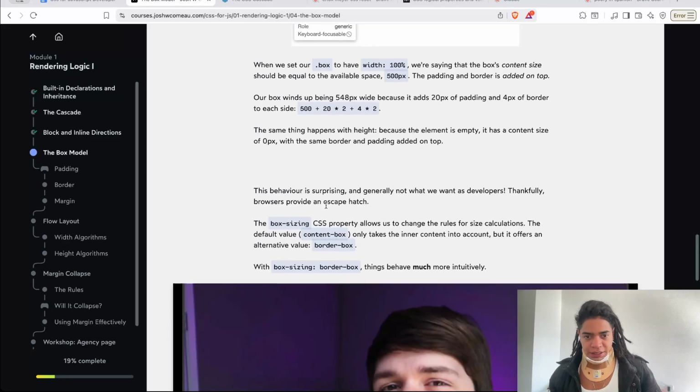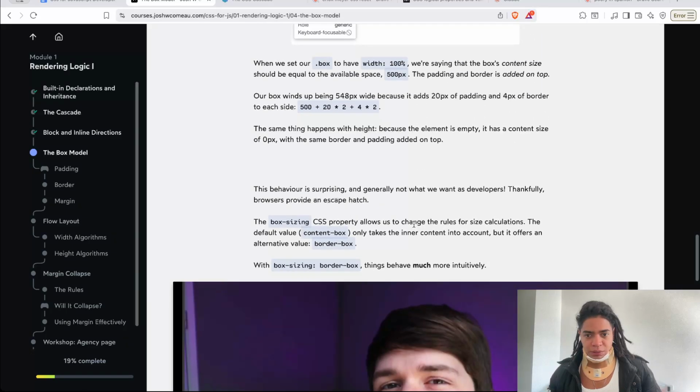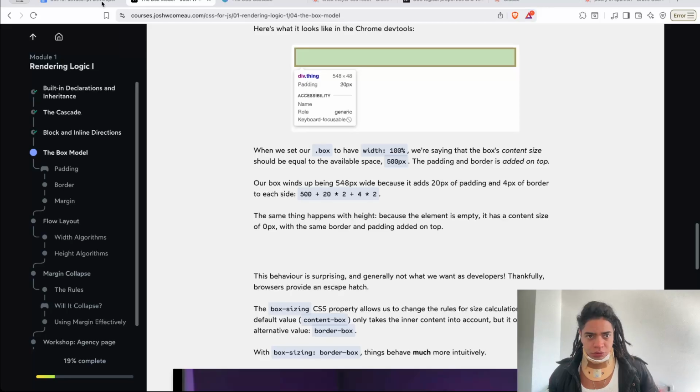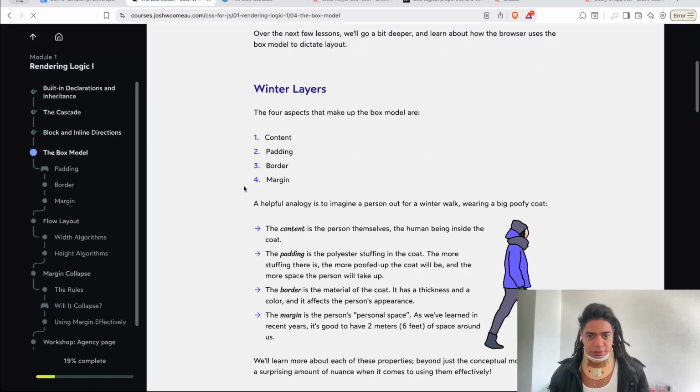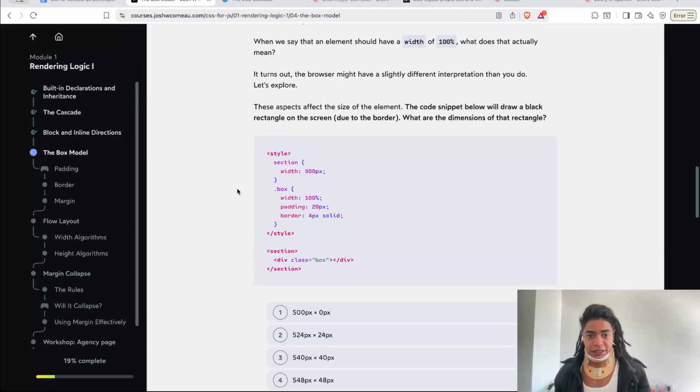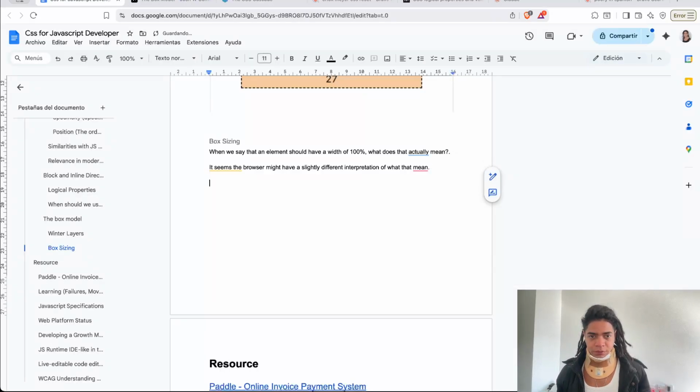Thankfully, browsers provide an escape hatch. The box-sizing CSS property allows us to change the rule for size calculation. The default value is content-box, which only takes the inner content into account, but it offers an alternative value, border-box. With box-sizing border-box, things behave much more intuitively. But it's because it's the content by default. Exactly, because browsers don't want to. Check out the following code.